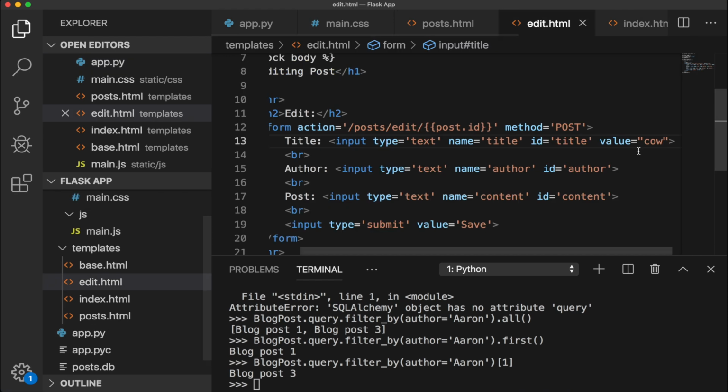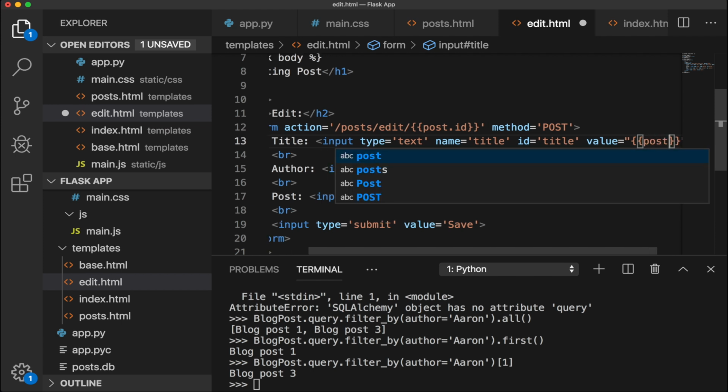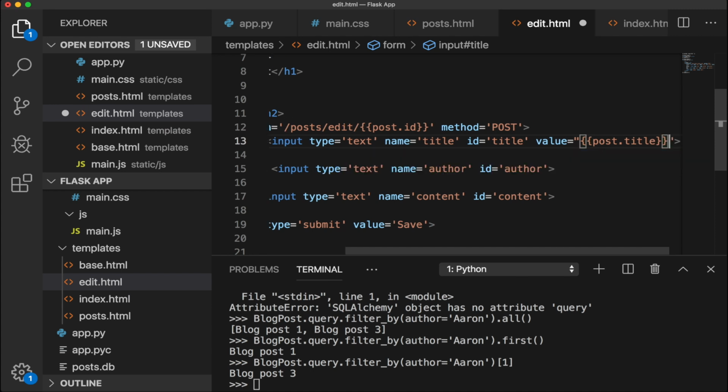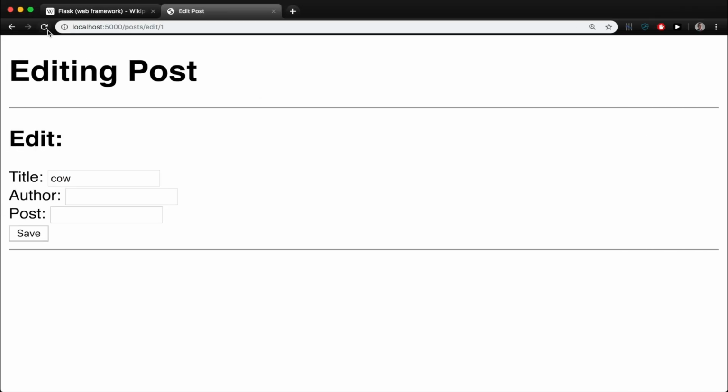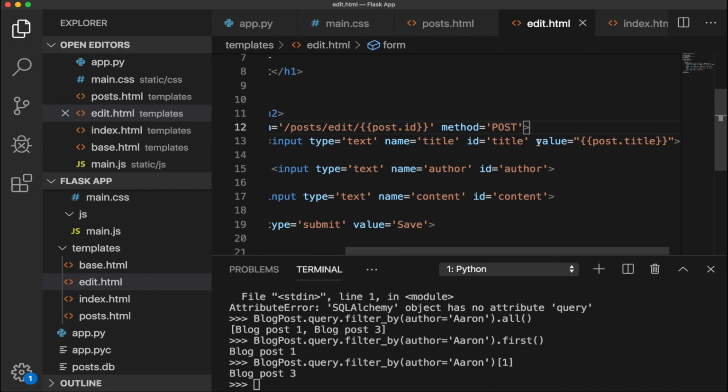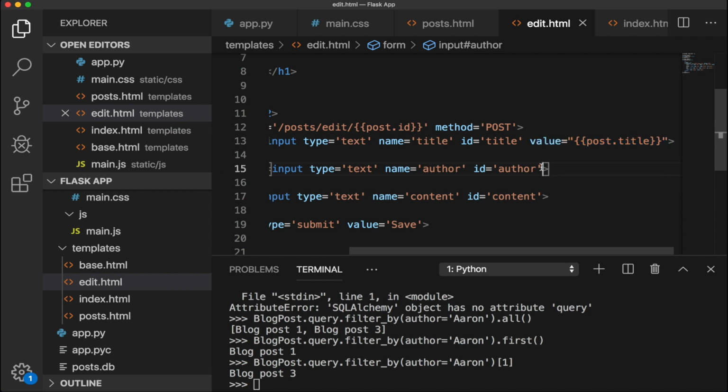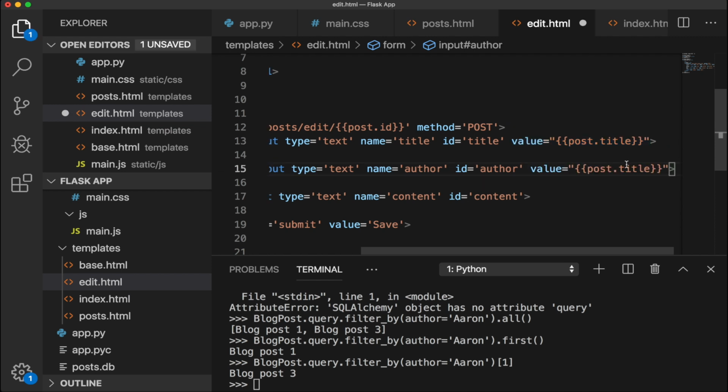So let's go back to edit.html, change this, and simply all we need to do is just get the title, right? Get the title from the post that we have. So that's just going to be post.title. Okay, pretty straightforward. We'll save this. We'll hit this button, first blog post, which is what the title should be, and then just repeat this process for the other two, and we will be done. So post.author, all right, and post.content.